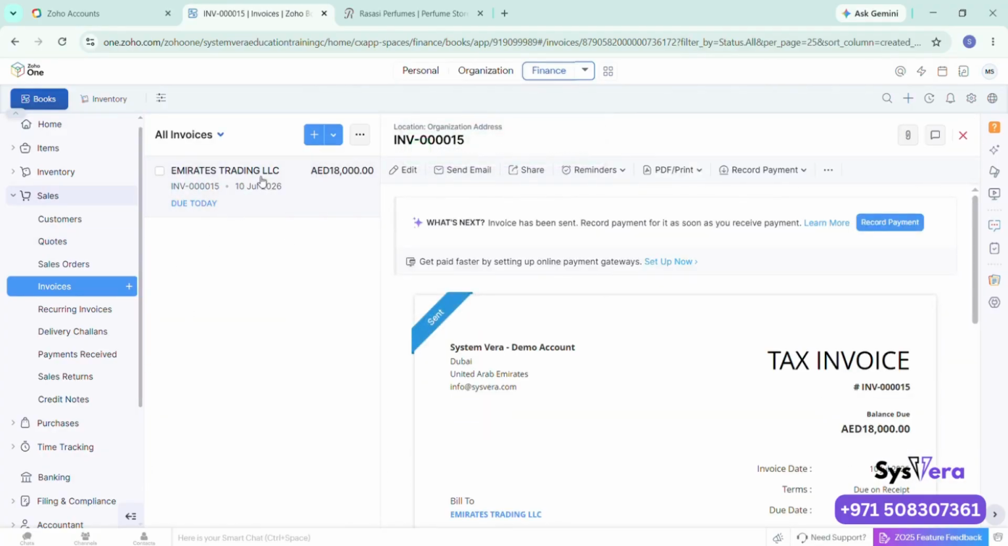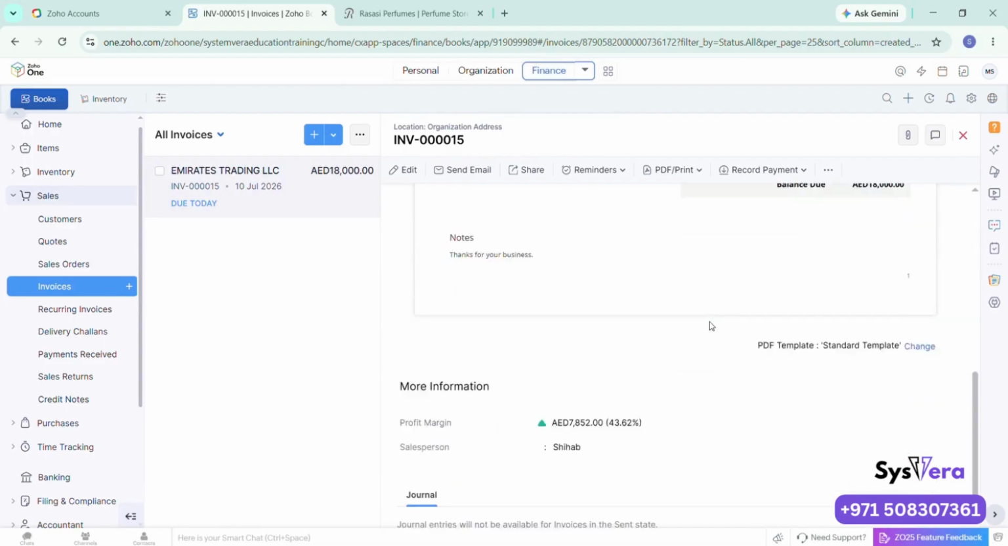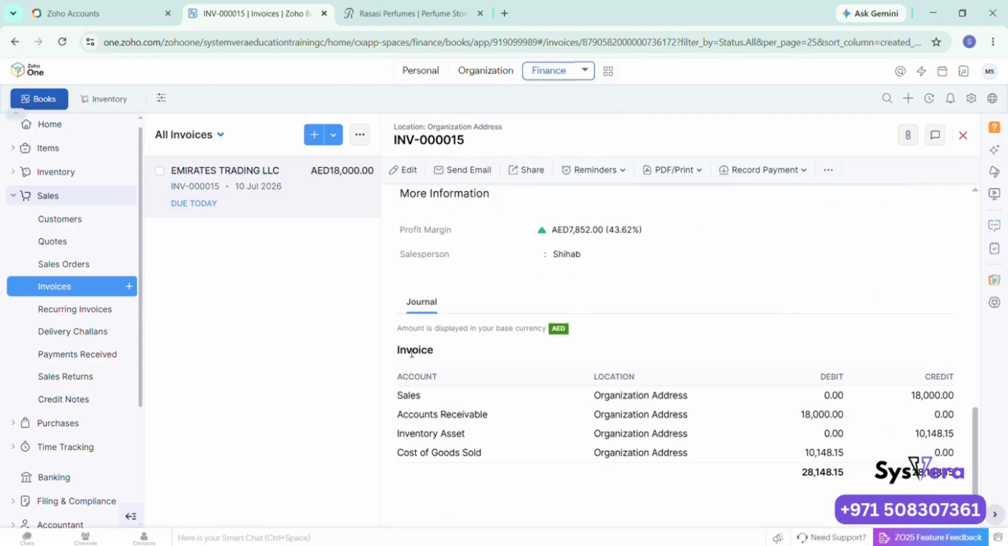This is how the invoice will look. How my invoice goes into the accounts is also as follows. My sales is credited, my accounts receivable is debited, and again my inventory asset is going down here, and cost of goods sold (COGS) will go up.